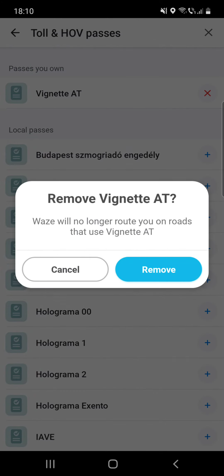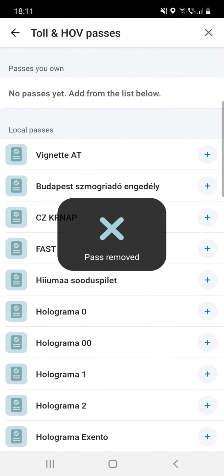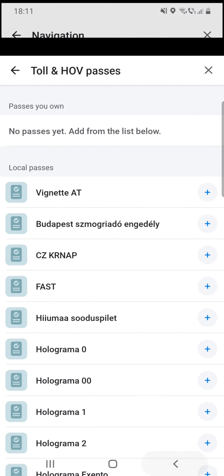And if you want to remove it, it says that Waze will no longer route you on roads that use vignette 80. So if you do not want to have this pass in the app, you have to click on the remove, and then you are set.